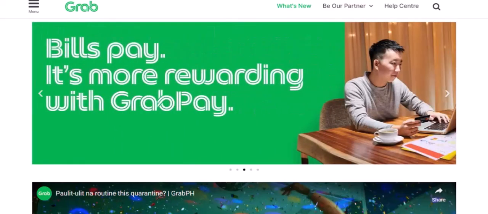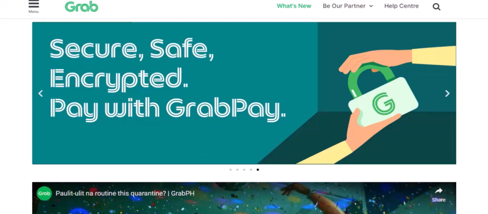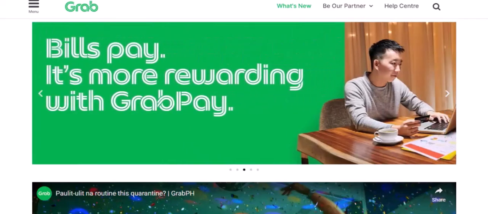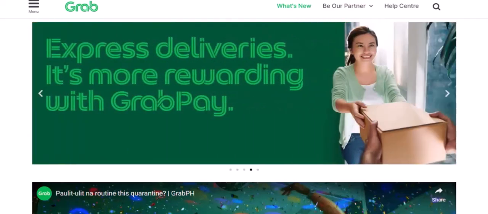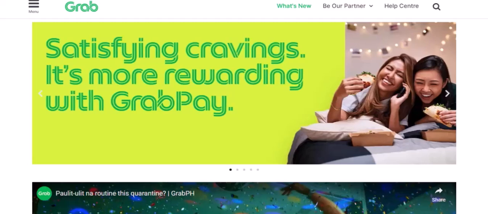Step 1. Open the Grab app. The first step is obvious. Open the Grab app on your smartphone. Step 2. Navigate to Wallet. Once the app is open, tap on the wallet icon. This is where you'll manage your GrabPay balance.